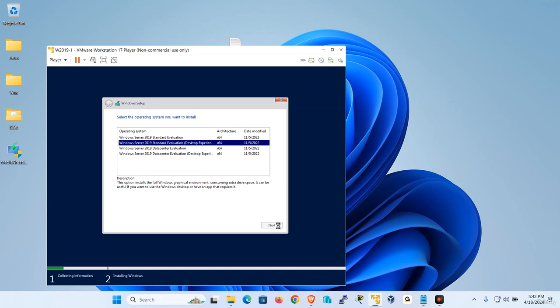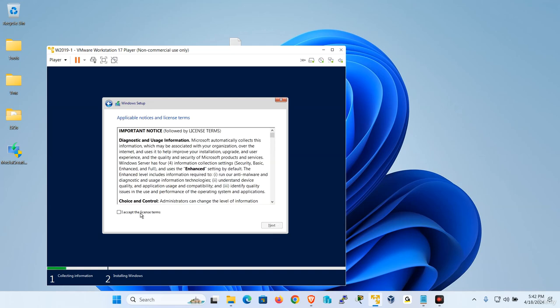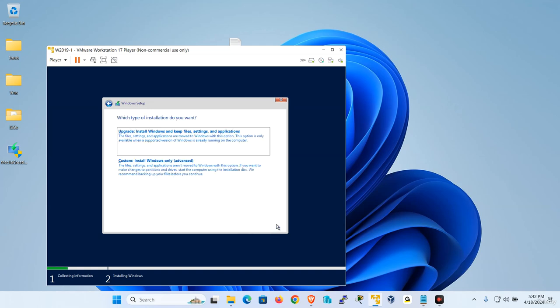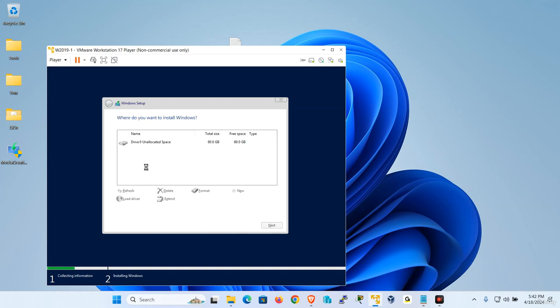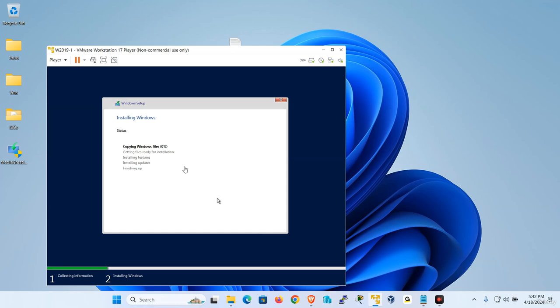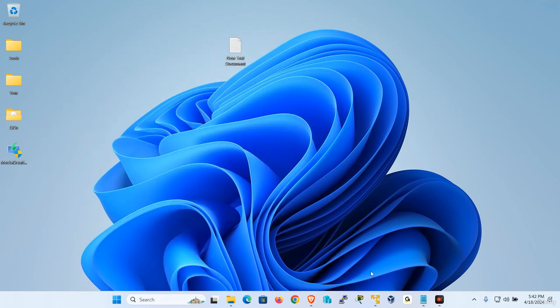And I'm going to say, of course, this is going to be an actual fresh installation. So I'm going to say I accept. Next. It's not an upgrade, it's a custom. And I'm going to go next and just take the defaults and it should start loading Windows. So I'm going to press Control Alt and minimize this. So this is my first server. I'm going to set up my second server.